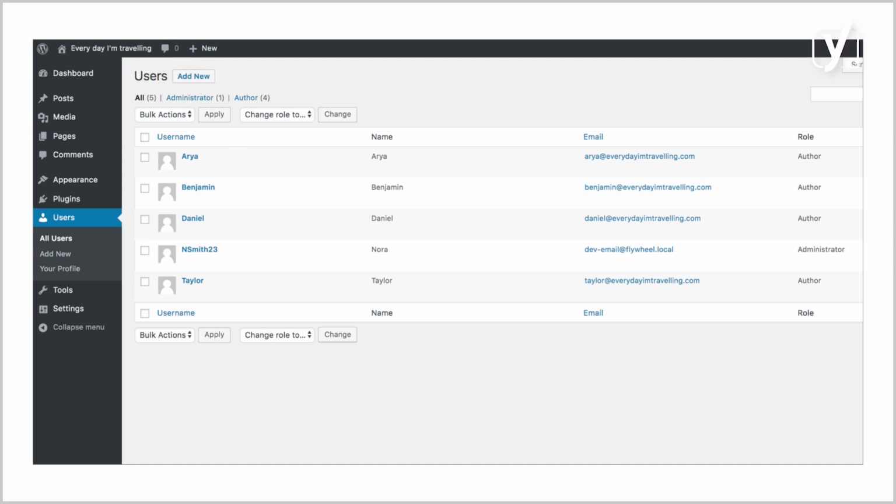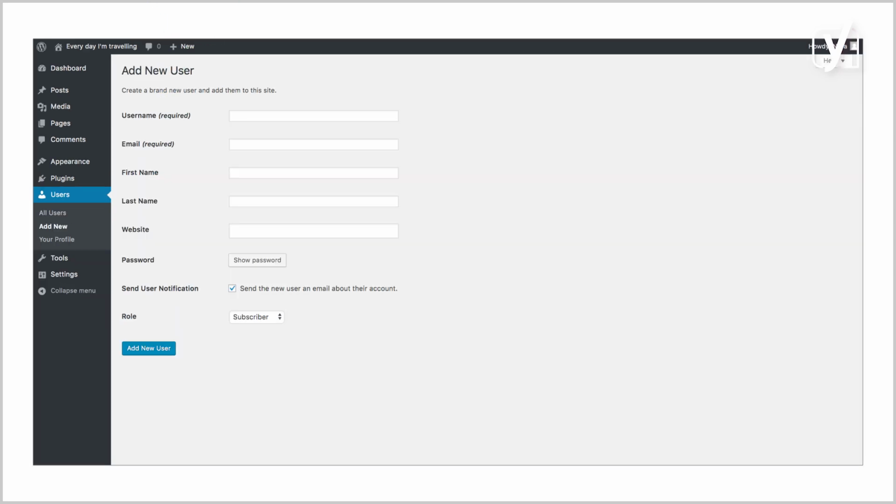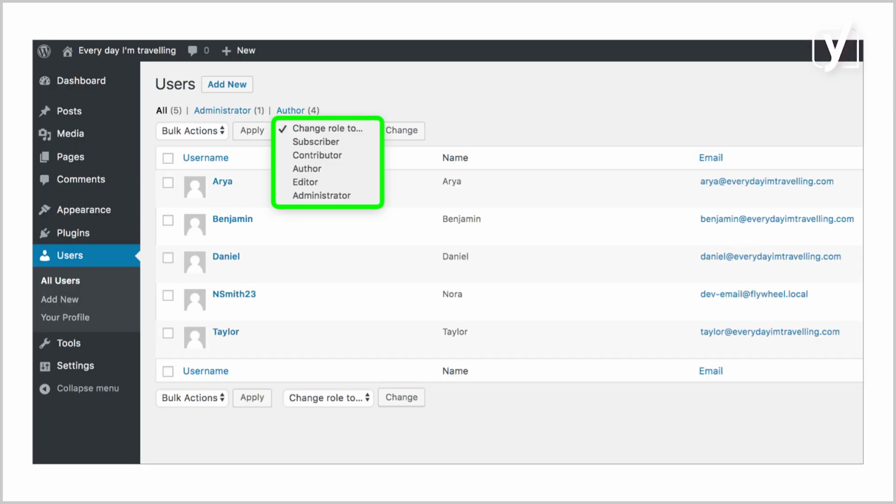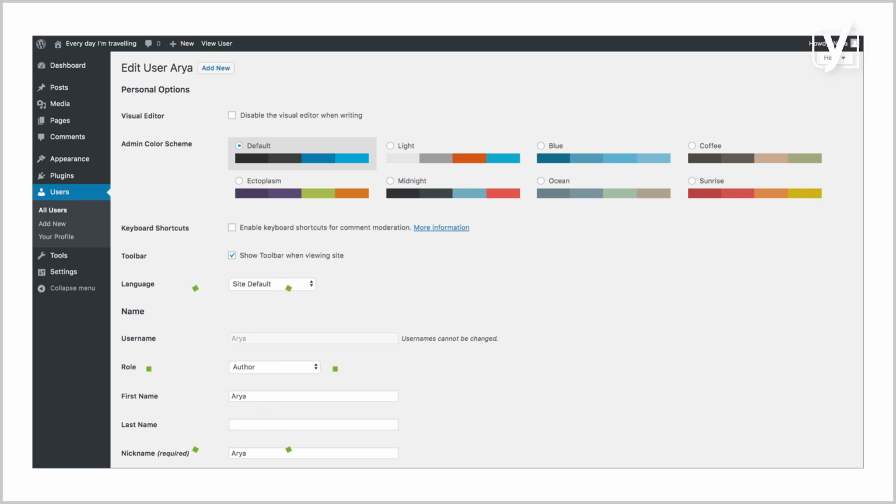Click Add New User if that is what you want. Fill in the fields and select the user role down here. You can also change the user role directly in the user overview, or edit the user profile by clicking the name and then changing the user role over here.